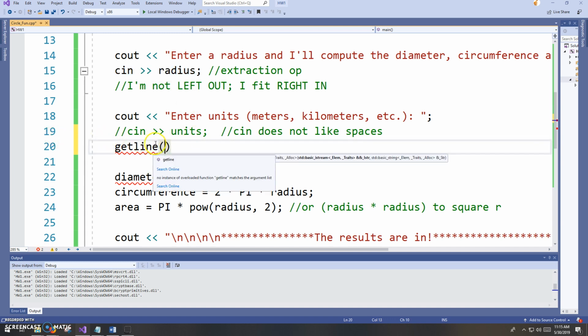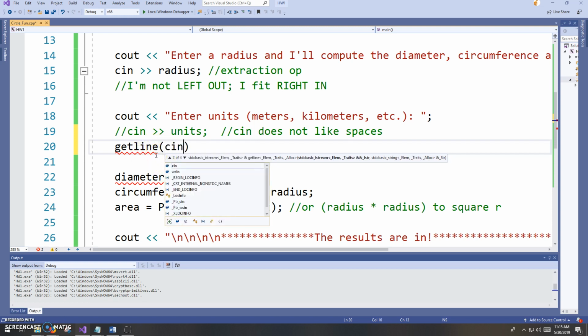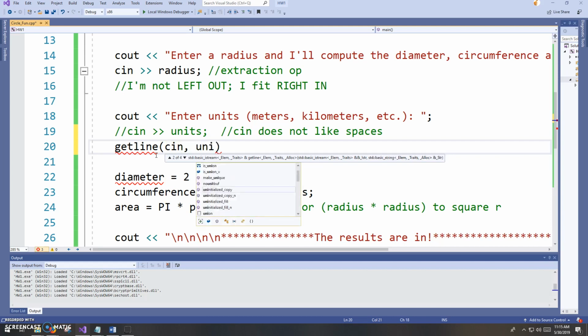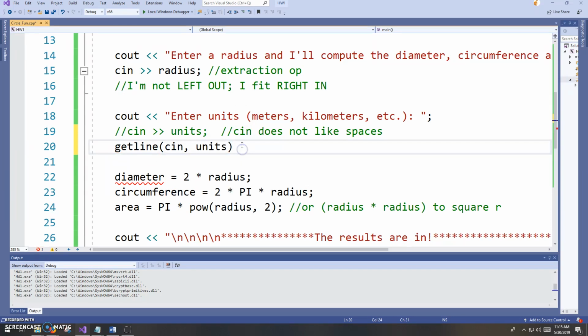Getline is a function. This function needs 2 things from us to do its job. The first thing is cin itself, the input stream, and then the variable where the input is going. So these are called arguments. A function requires certain things to do its job. We provide these things in parentheses. These things are called arguments. So this function takes 2 arguments from us, cin and the variable where the input is going.